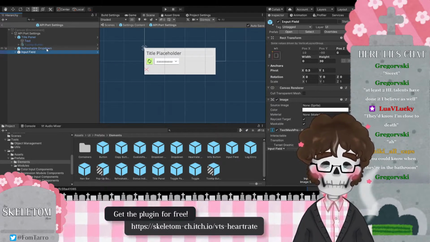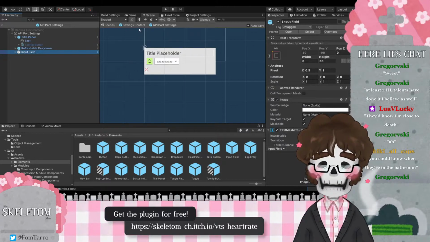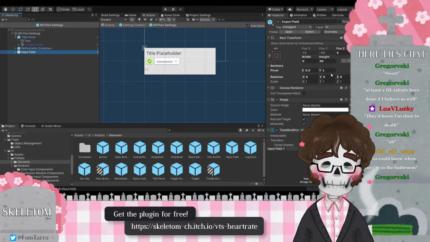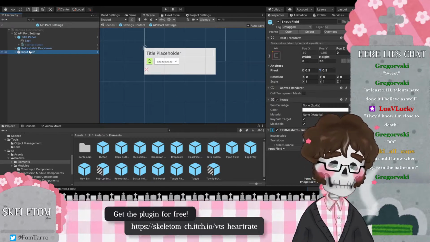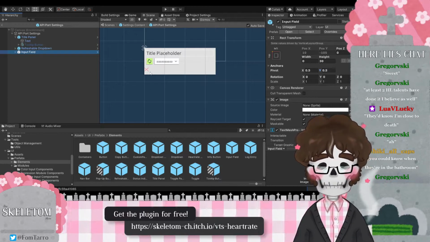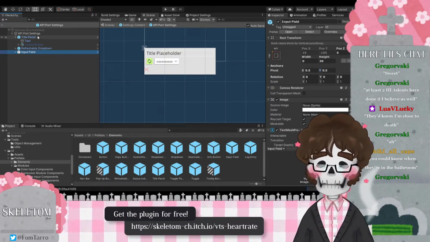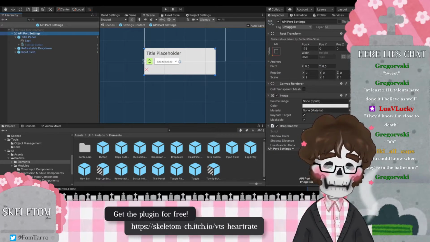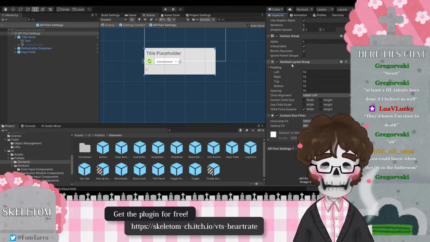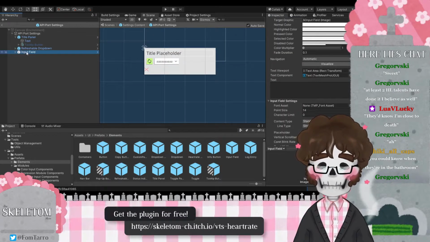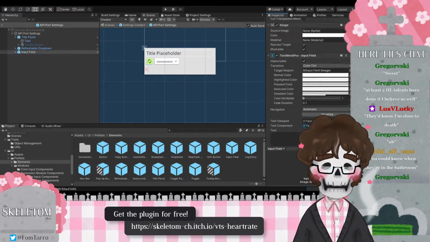And this needs to be... What? Why is this... Why is it like that? Why am I getting the X? This should be full width. What's happening? There's a vertical layout group. Good. Input field should just be there.